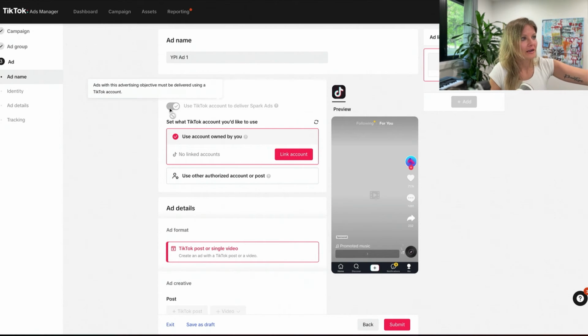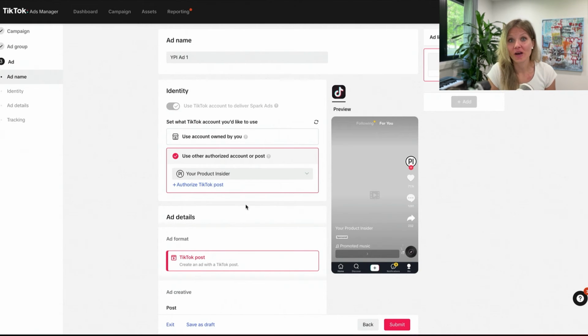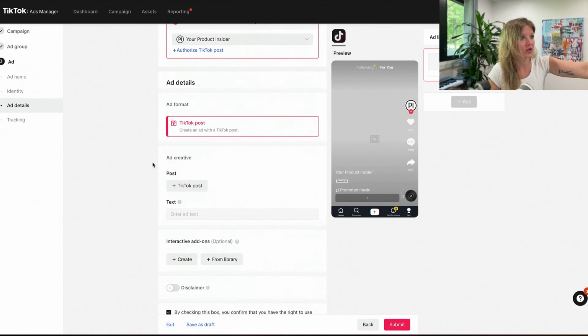Okay, next, we have this identity. So here is where you want to have your TikTok account linked so that TikTok Ads Manager can pull the posts so you can select which ones to run for Spark ads. Okay, great. Once you have the account that you are using to launch these ads from, next for ad details, what you're going to do is click on TikTok post.